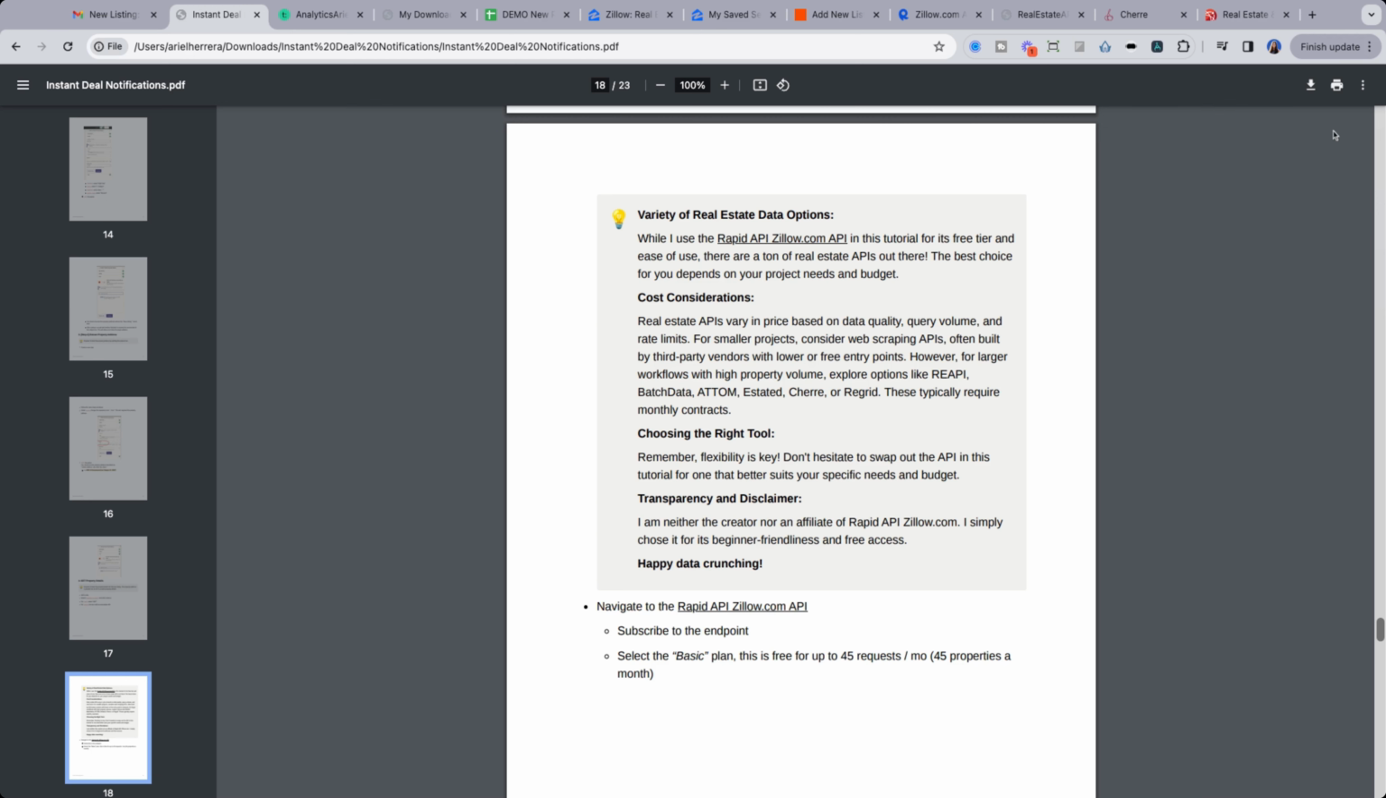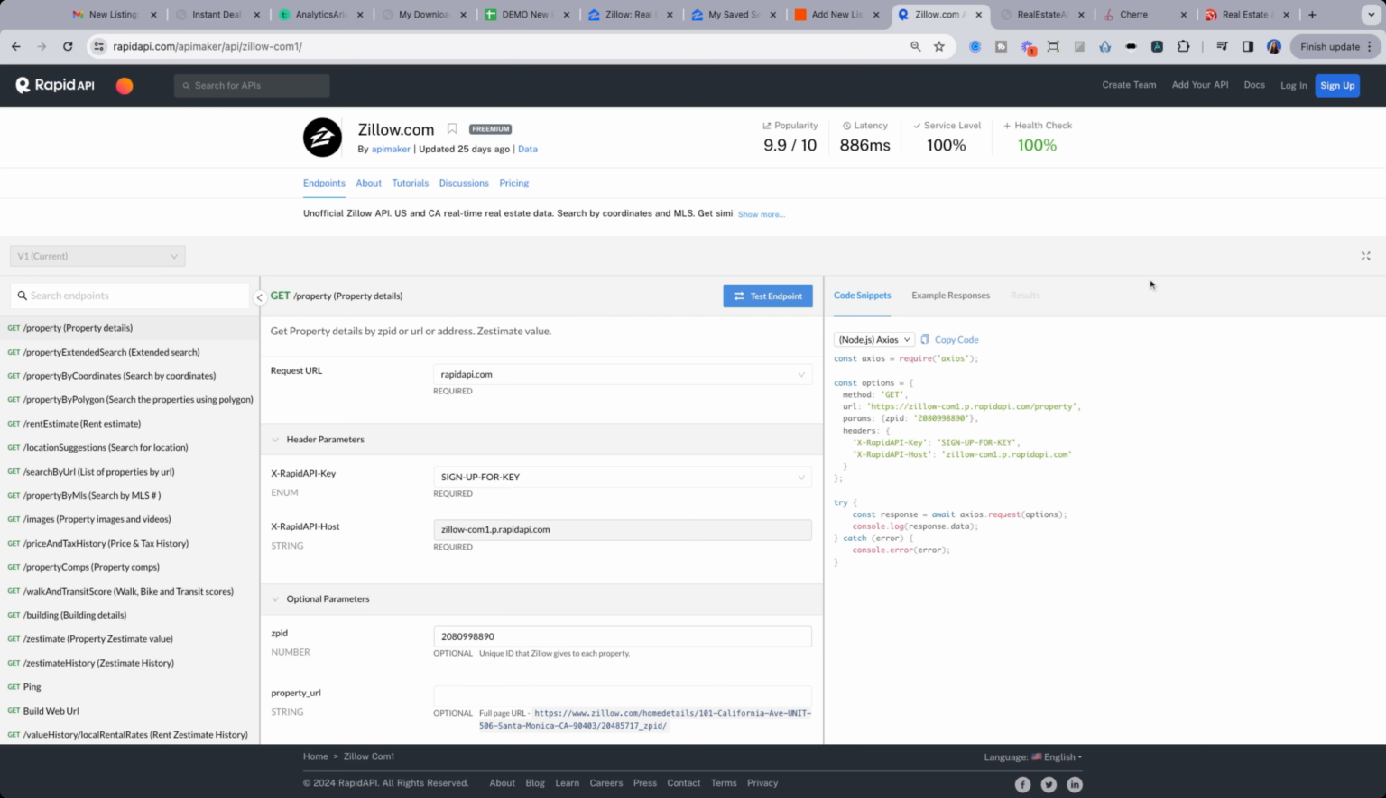Now that we have that out of the way, when you come over to your Rapid API account, you should see yourself signed in on the right-hand side. Now, using the link, you could find Zillow-Com1 by API Maker. If you have any questions regarding the data, please reach out to the creators themselves. Now, as you can see on the left-hand side, we have endpoints. Think of endpoints as folders where you can retrieve data. Here we have property details that we're going to use.